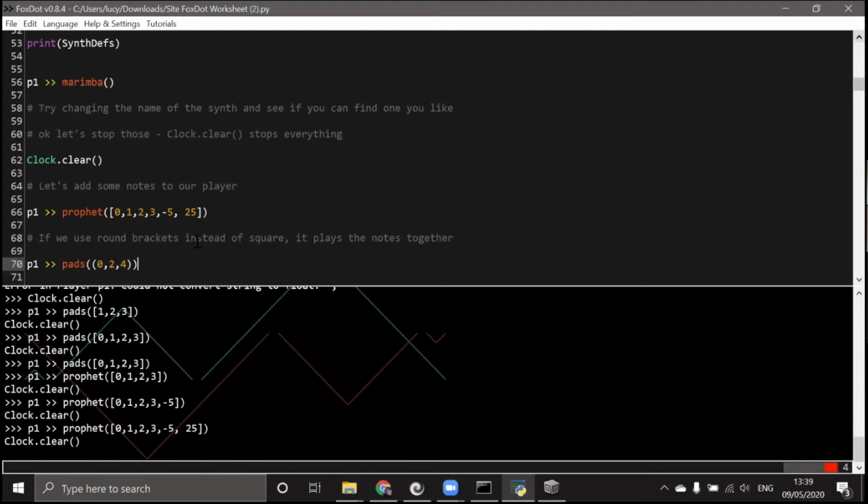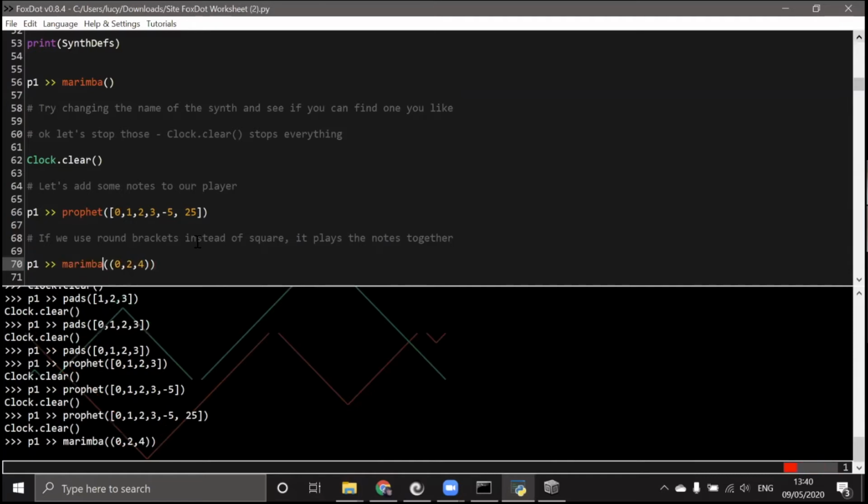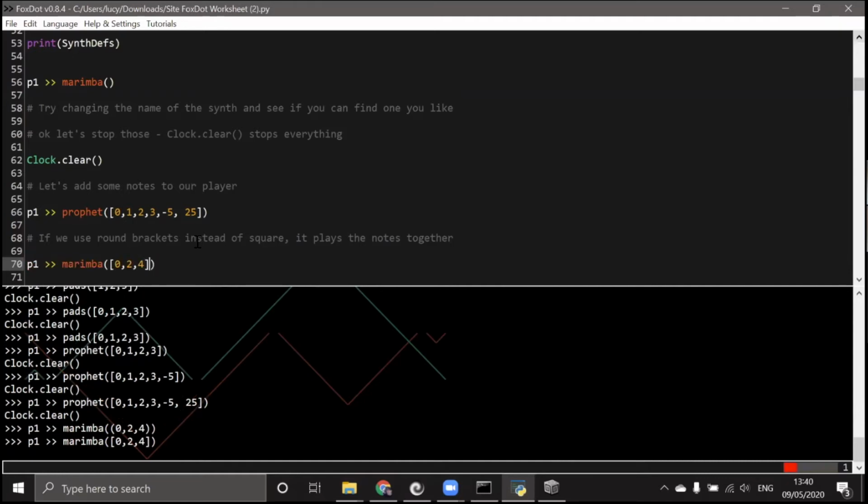Where you're defining your notes, you can use round brackets to play a chord, so basically to play multiple notes at the same time. I'm not going to use the pad sound because I actually don't like it too much. Marimba is my favorite, so we'll go for that. So listen to the difference between this.